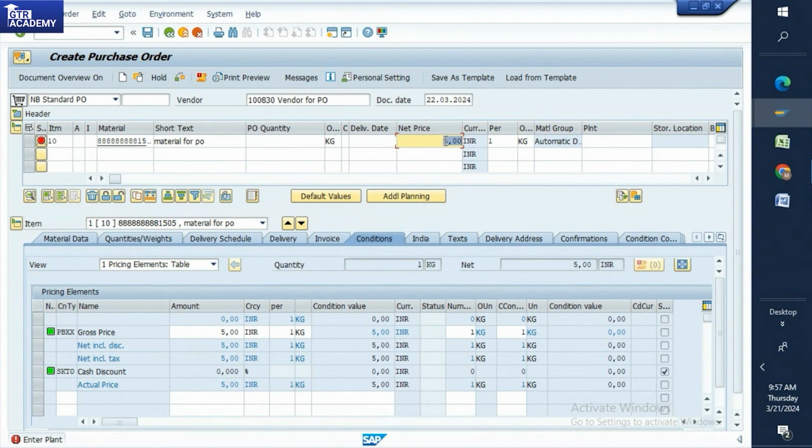Got it? Yes. But the PIR is also not mandatory. You can maintain the price manually while creating the PO.